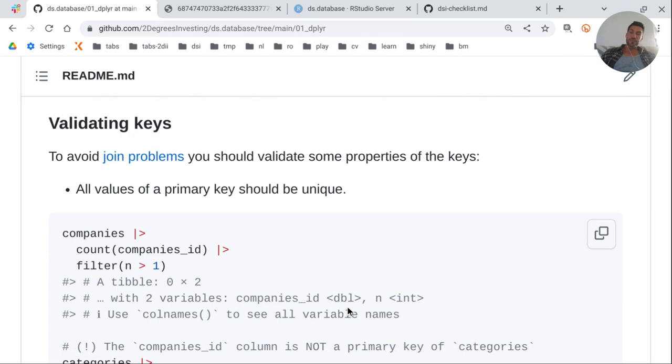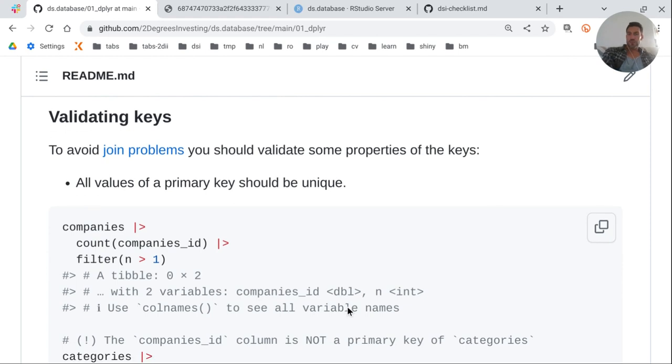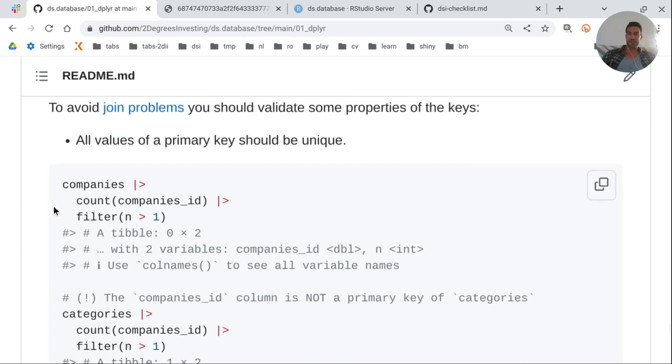So this next section is motivated by a conversation with Miria. It is a step I actually still need to do in a project I'm working on right now. We do have data and I need to validate the keys. So what does that mean? There are very few but important properties that keys need to have. For a dataset like companies, we define company ID as the primary key, and that primary key has to have the property of having all values unique. So all the values in a primary key should be unique. And one strategy to confirm that is to count the values of that primary key.